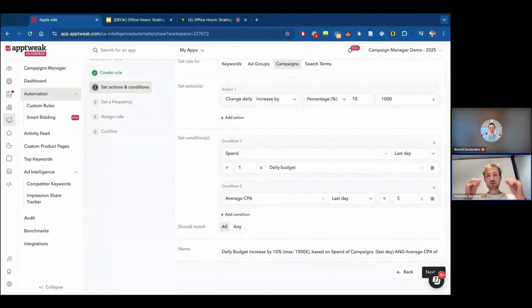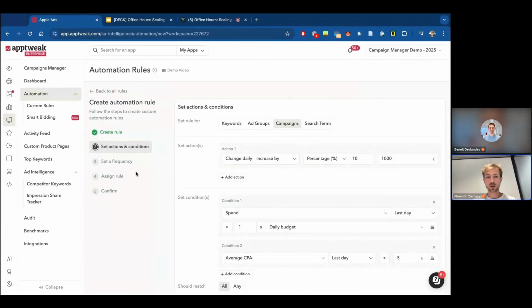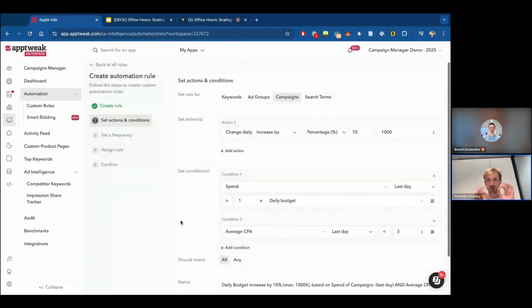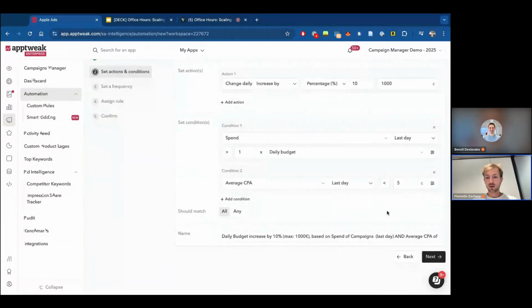You can really build on the presets that you can select at the beginning, and you can really build some custom conditions and actions like this. The name here is quite long, but that's something you can easily change.